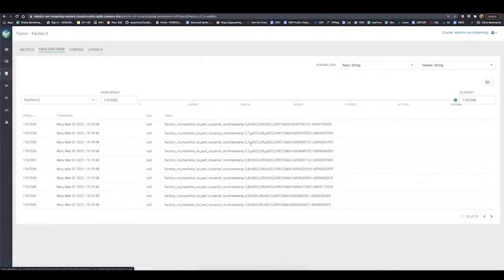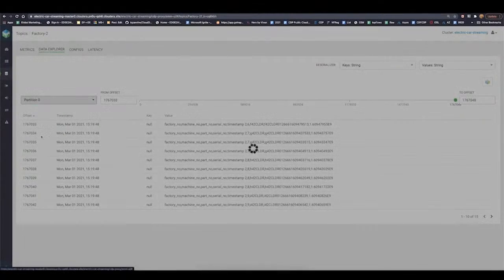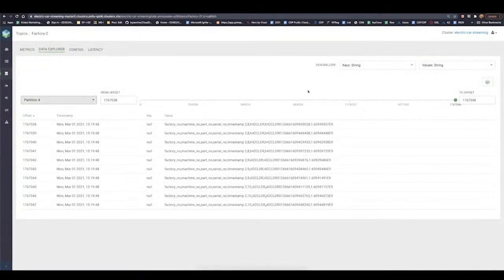As a developer or a data engineer, you're probably more interested in the data. Did my data get in there? And how do I know where it is? And I could see it here. I could search through offsets. It makes it very easy for me to find out what exactly is going on with the system. So I've got data in there.